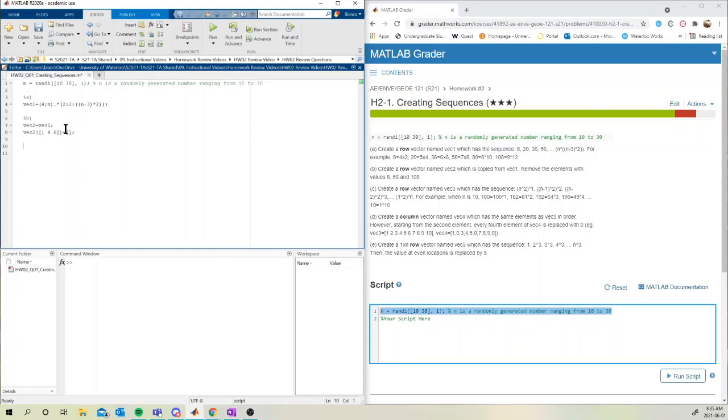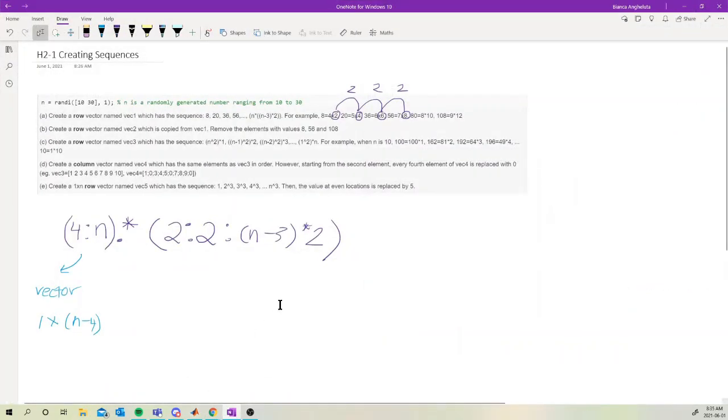And so now we've removed the numbers 8, 56, and 108. The next question is create a row vector named vec3, which has this following sequence. So let's take a look at this again to write out the next vector.